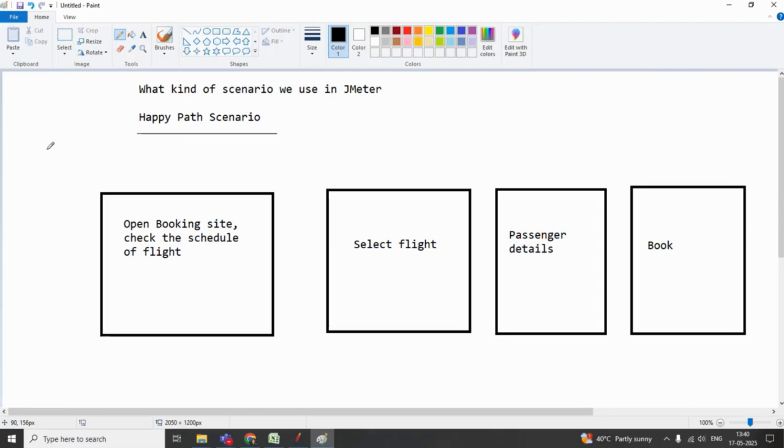But you have to think, log in and log out, but we have to do some operations as well. Like here, we select the flight, then give the passenger details, then book. We have to do something.